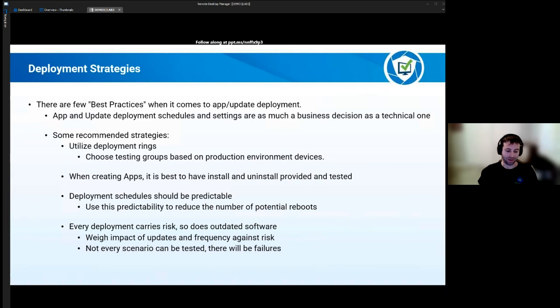So what I can say is things that we recommend you do. One is to utilize deployment rings. I think we both showed how to create deployment rings in both Config Manager and Intune. Test these apps and updates on your devices before they go out to a large group. That will minimize headaches. When making apps, it's best to have an install and uninstall provided. If you need to do a quick rollback, having that uninstall available and ready to go can be very helpful.